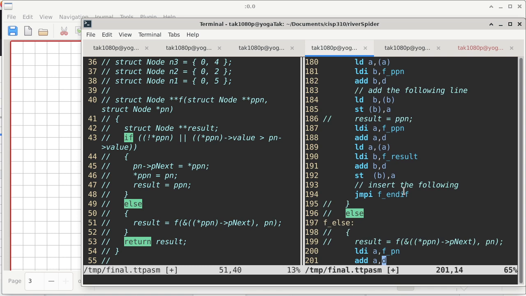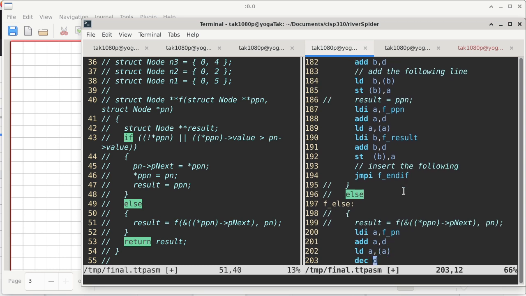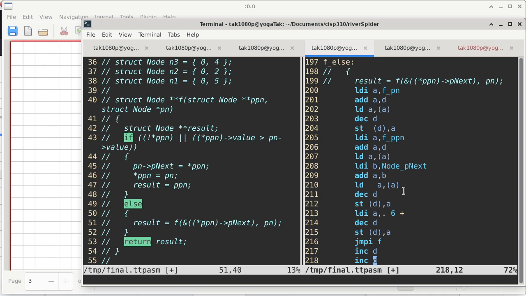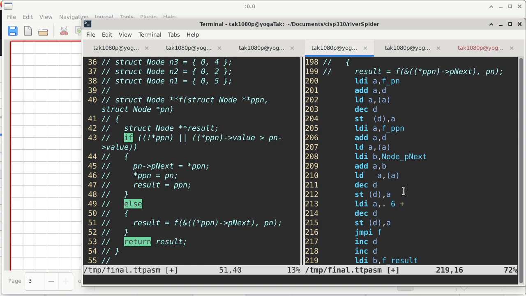So now we are done with the then branch. It's time to move on to the else branch, which is sort of where the fun begins. All right, so we're going to look at line 51 in the C code. Line 51 in the C code is what all of this stuff is trying to implement.